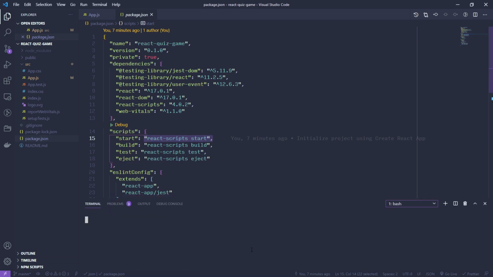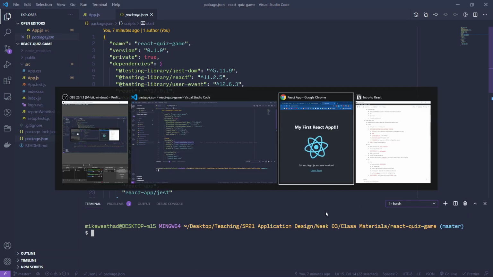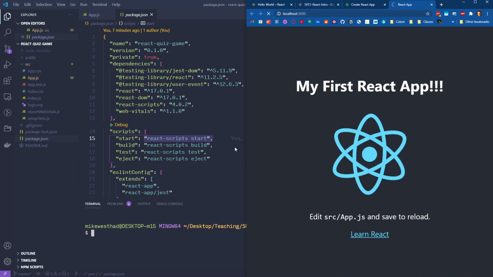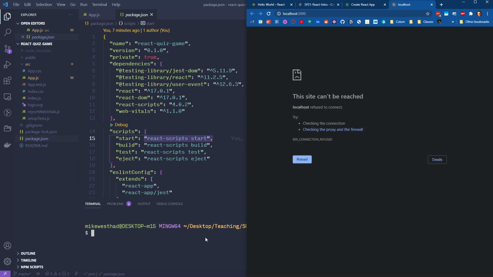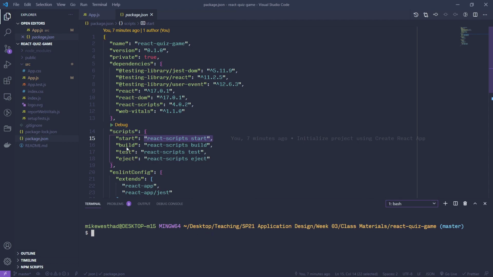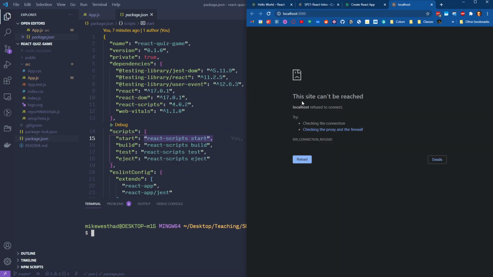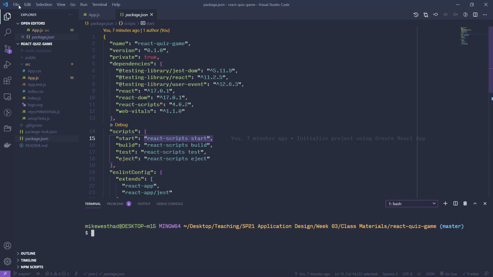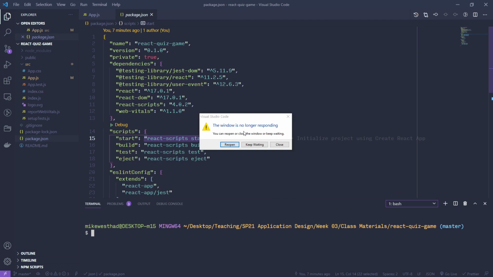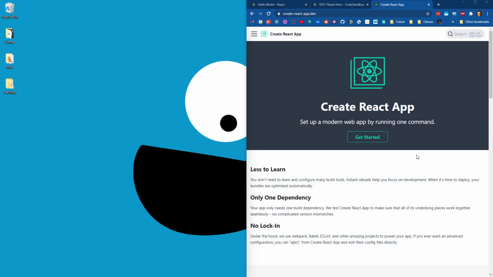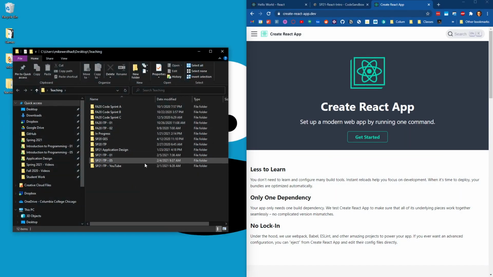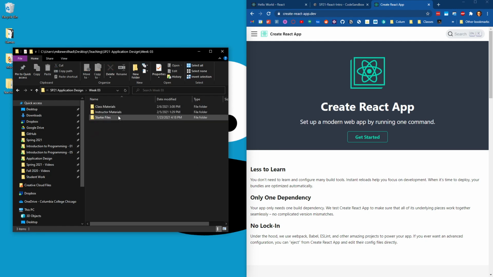If I kill this, I just hit the trash icon to stop my server. If I flip back to my browser here and try to reload, it's going to fail because my server is no longer running. That's completely fine. Let's run one of these other commands. So if I run, oh, Visual Studio has frozen on me. One second. Let's let it reopen. Okay, we're going to open it up manually. Fun stuff that happens when you're recording tutorials.